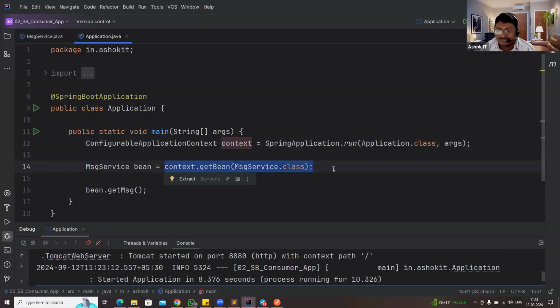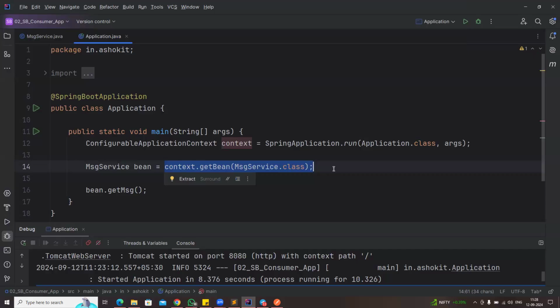Sir, so far we have not used context.getBean, right? In the web application, we don't use it. In standalone applications, we will use it. Today I'm just using it for testing purposes. I just want to call that method. So that's why I'm taking the object of the IOC container. From that IOC container, I'm getting the message service object. Then I'm calling that method.